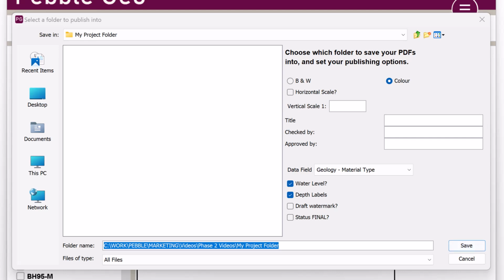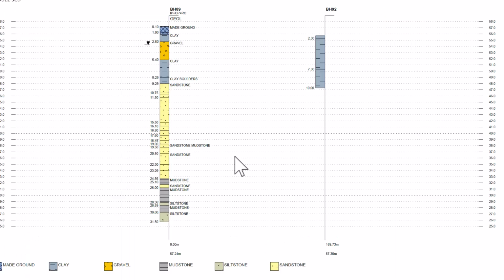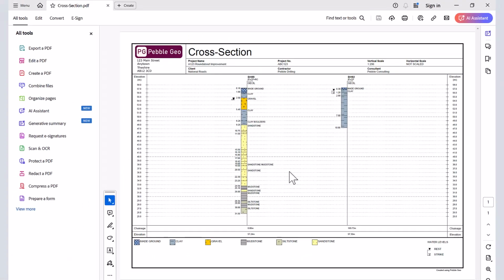A Publish Options dialog will appear, similar to the one you get when publishing logs, except with some slightly different configuration settings for the graphical output. The various settings available in cross-sections will be the subject of another video. For now, I'm just going to click Save to get to my first cross-section PDF. There's the usual warning that PDFs with similar names may be overwritten, and the PDF will be produced and automatically opened in the PDF viewer.